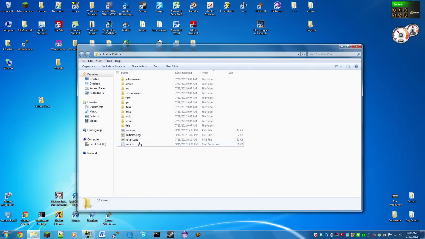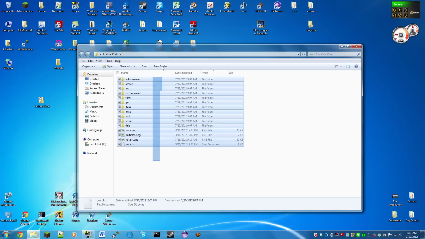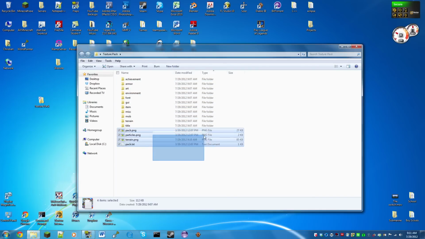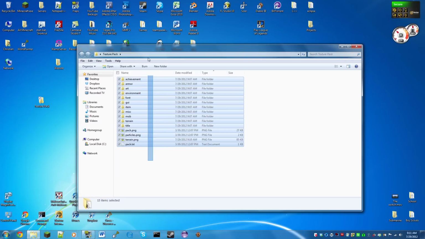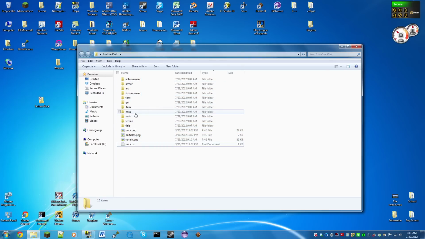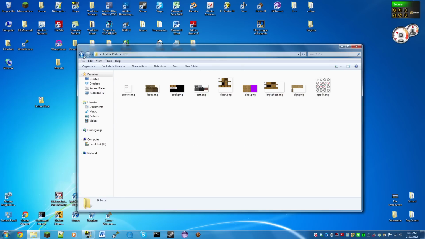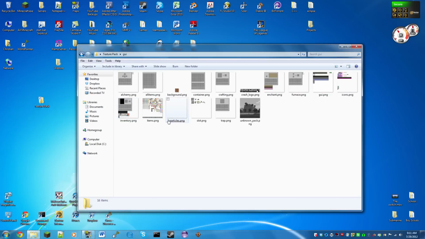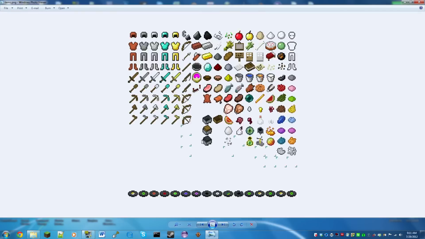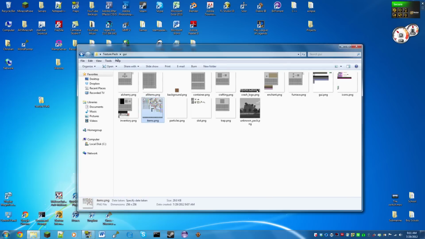Alright, now that we have train.png edited, we can put it into zip format so that it will allow it to actually be put into the Minecraft zip file. It allows it to actually be read by the zip file. So if you want to edit the items, you can go to GUI, items.png, and do this. It's the same deal for all this.